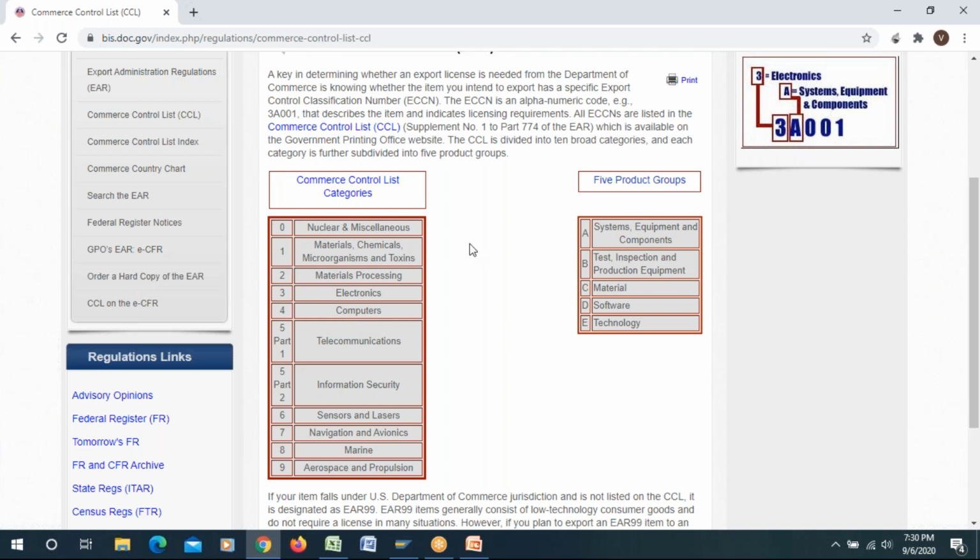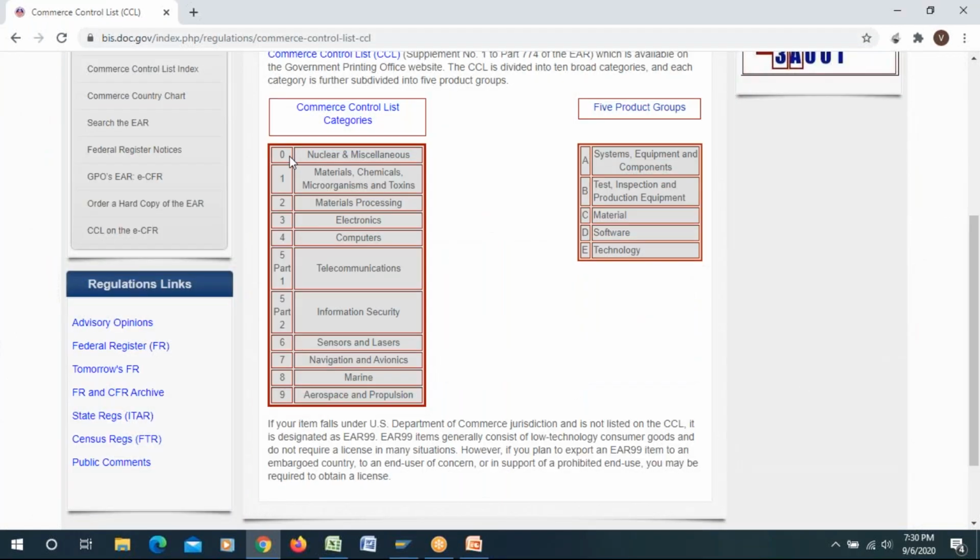Now here you can see that it starts with 0, from 0 up to 9. They have already declared that any products which fall under these numbers, we need a license for those products. Let's say we are dealing with some electronic product. Electronic product means that is coming under 3. Then 3 means electronic, but what product?